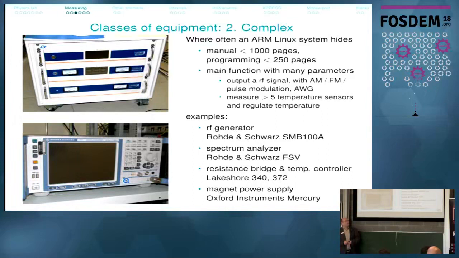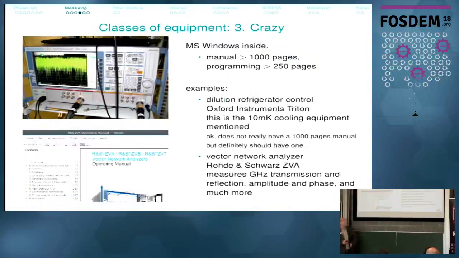Well, that's level 2, and then there's also level 3. Level 3, well, manual bigger than 1,000 pages, programming part larger than 250 pages, price insane. Typical, well, one is this cooling equipment. Okay, that does not really have a 1,000-page manual, but it should have. And if you count every page with a mistake 3 times, then you get pretty close to the 1,000 pages.